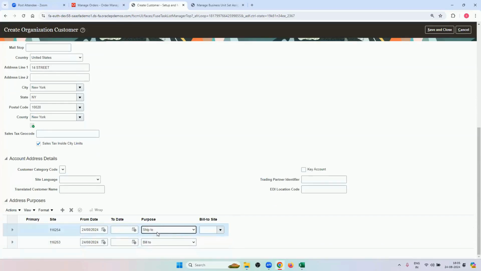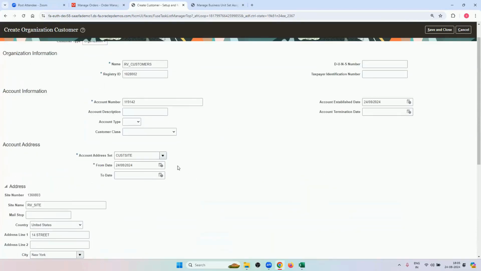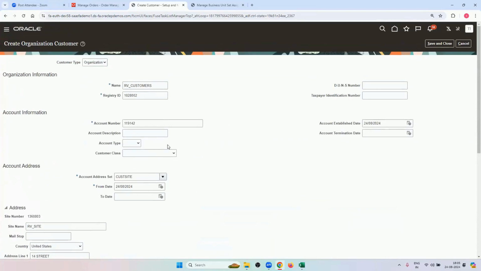And then every ship to organization has to be associated with the bill to site. So this is our bill to site, 14th Street, New York, the same address we had defined earlier, right? So you can have many purposes, but this would be handled solely by the AR team. I'm just telling you the bare minimum in a customer setup, so that with this customer, we can do the pricing setups.